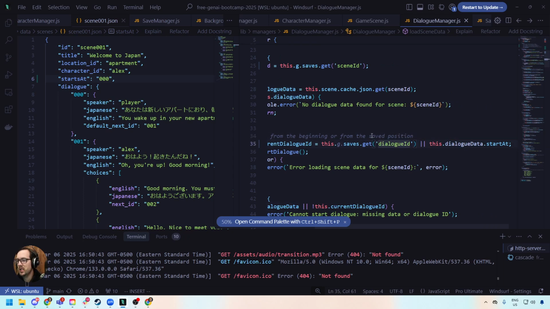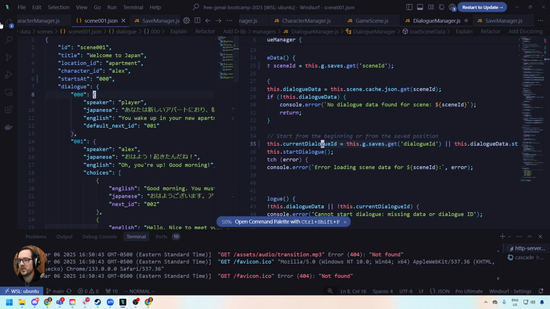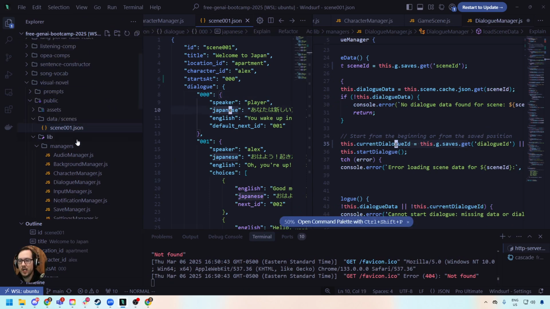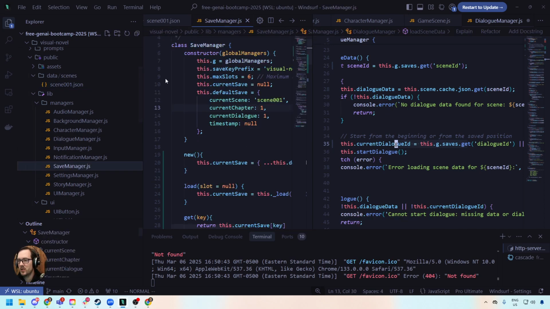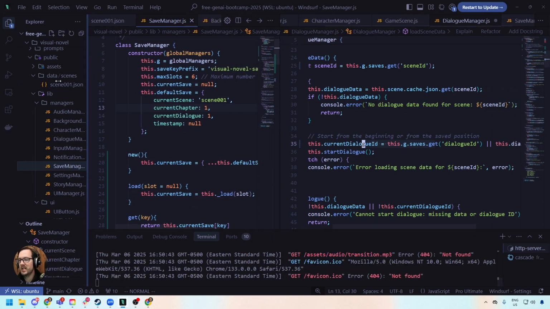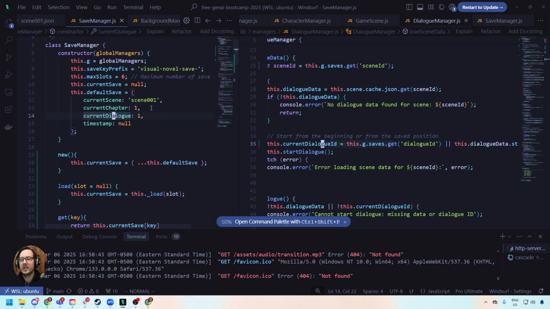Otherwise, grab the dialogue ID here, which I think that this one has, that's what it's called. Maybe it's called like current dialogue ID. That's something we need to go check here. So we'll go back to our saves manager and it's called current dialogue. It doesn't say dialogue ID. It says current dialogue, current scene.